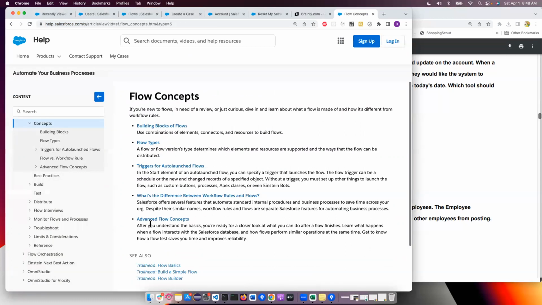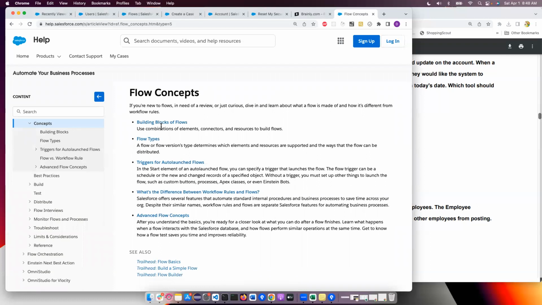Let's do a quick overview of the flow concept. So, the building blocks of the flow. Use a combination of elements, connectors, and resources to build a flow. Triggers for the autolaunched flow. In the start element of an autolaunched flow, you can specify a trigger that launches a flow. We could specify an Apex action or any trigger we would like to.